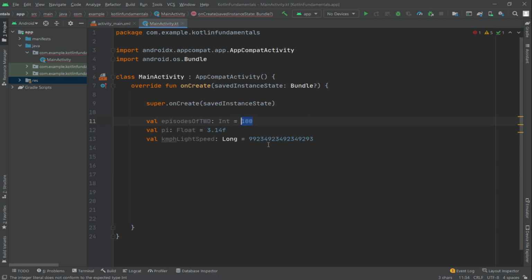So we will return back, and we have Boolean as well. So val, let's write androidIsNice, and we're going to use Boolean for assigning true or false.